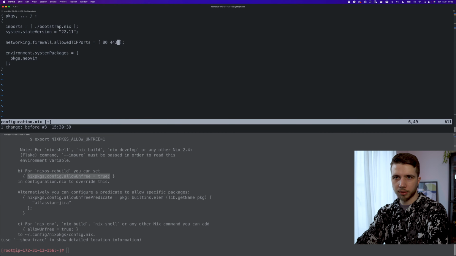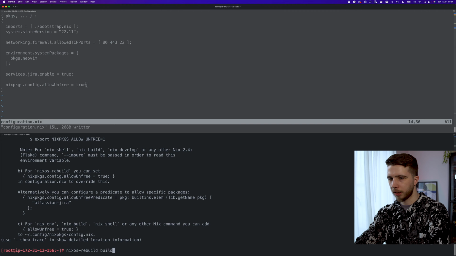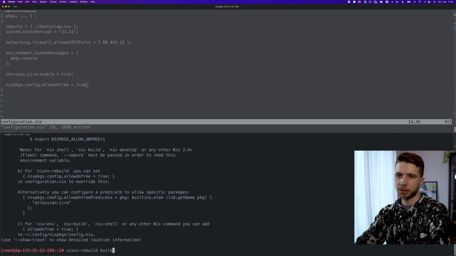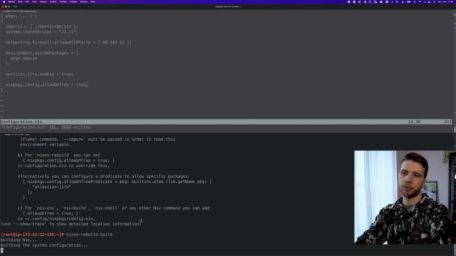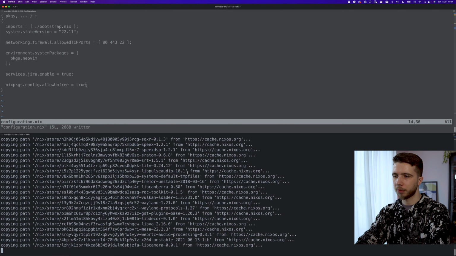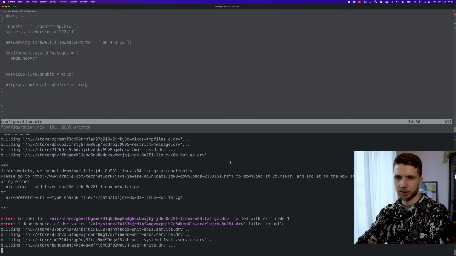Oops, I think I accidentally reverted my changes. Okay, not anymore. And we're going to just do this and try to rebuild again. I'll just change it to build instead of switch so that we don't accidentally enable everything. Let's just try to build this config and get that part done. So it's downloading some dependencies from the NixOS cache, and we're going to just have some waiting time.